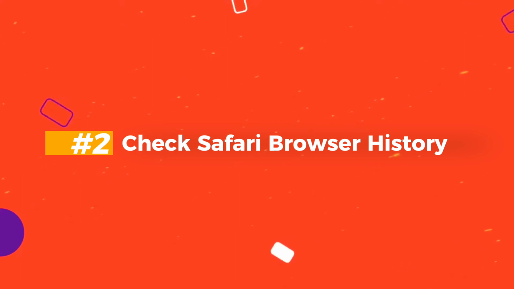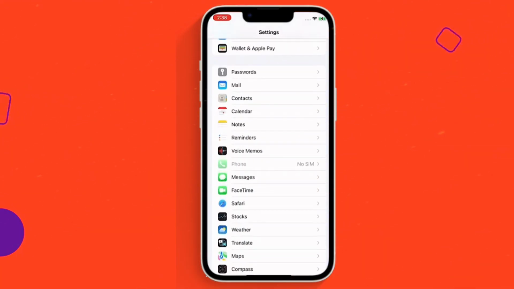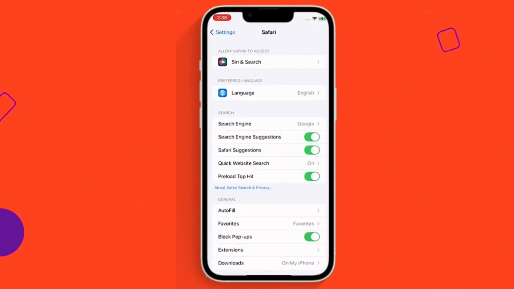Part 2. Check Safari Browser History. Enter the Safari app. Launch the Settings menu. Scroll down and click Safari.